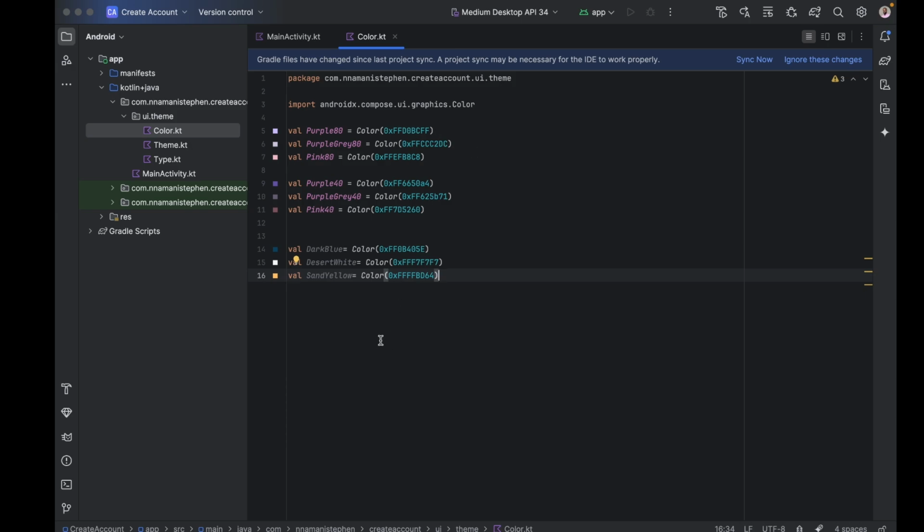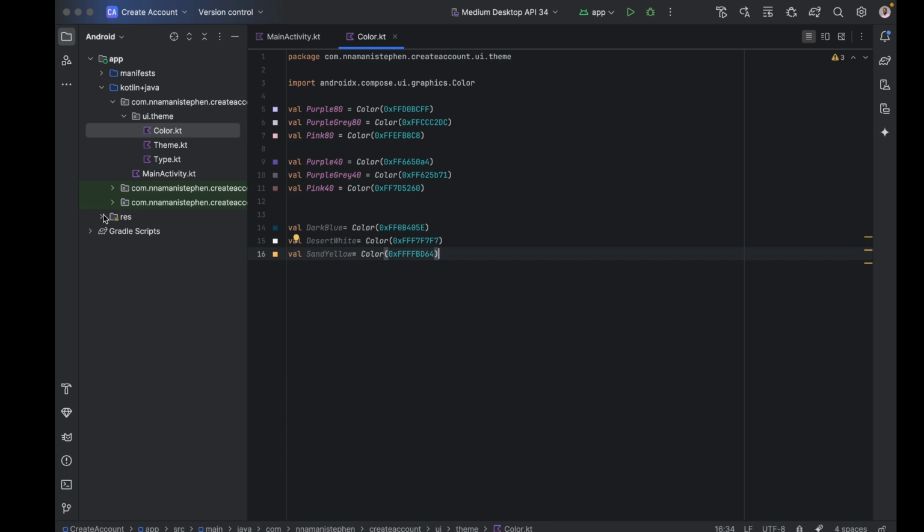So these are the three colors that we're going to be needing. We're going to need dark blue, then desert white, and sand yellow. So let's sync all of that. Since we're still here, let's create some string values that we're going to be needing as well.